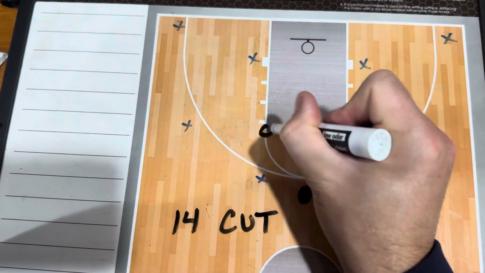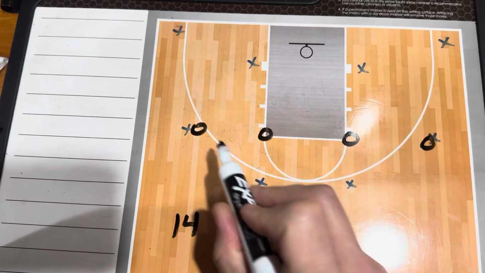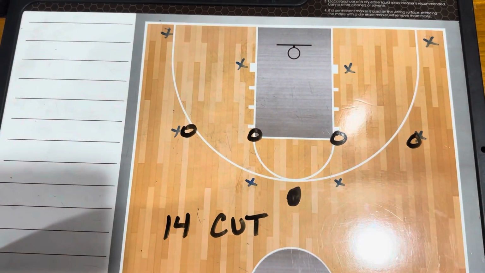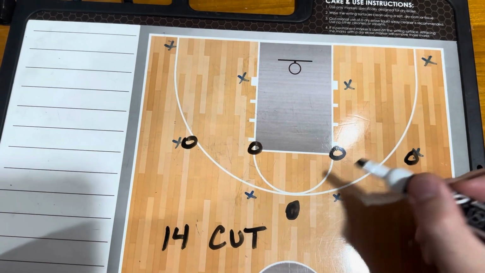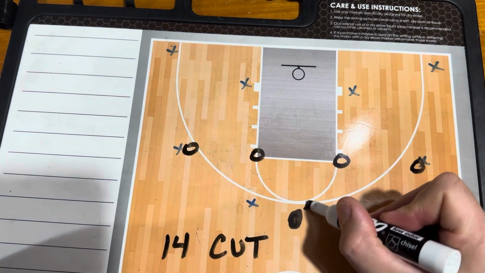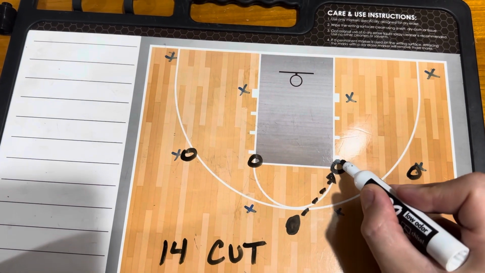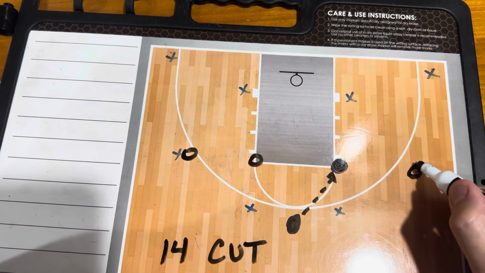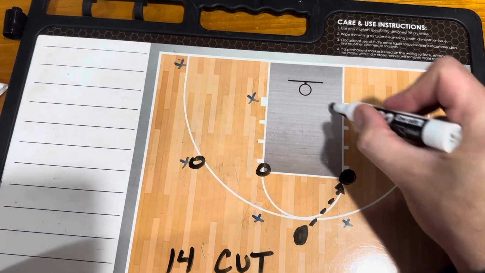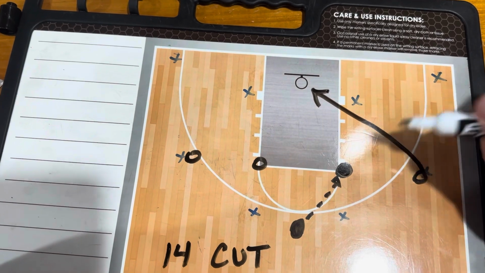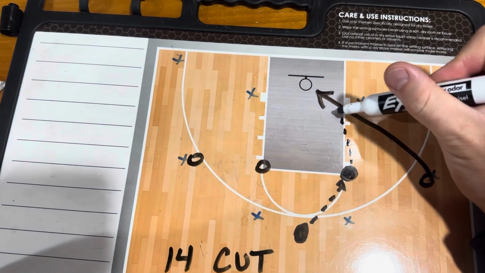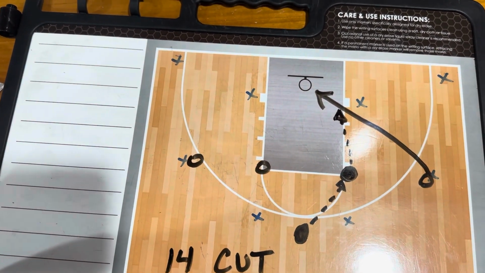Our 14 cut, once again, person with the ball at the top. Our 4 guys across the elbows and the wings. 14 cut simply means that we pass into any of our players at the elbow. Once that person receives the ball, this guy is going to immediately sprint to the rim, looking for the cut, and we're looking to turn, make a pass for a layup.